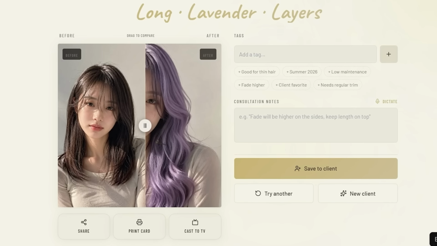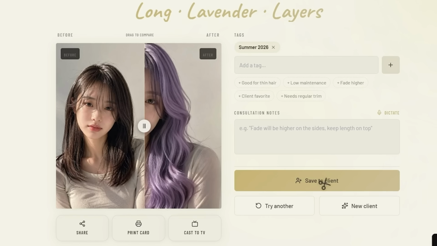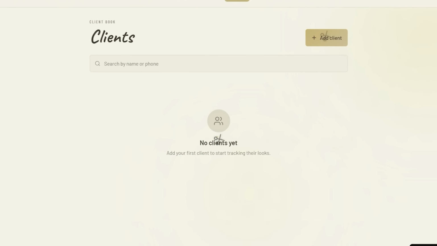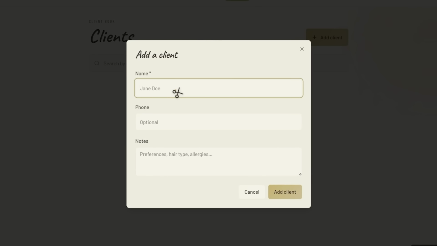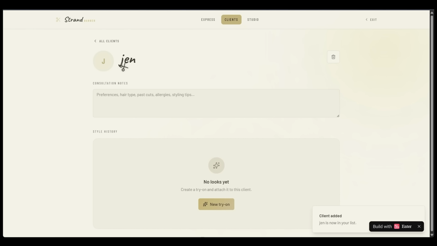So let's say I'm super happy with this hairstyle. I can add a tag, summer 2026. Why not? I can add a note, and then I can save it to one of my clients. So I'm going to save it to client, and I'm going to add a client right here. Let's add a client. We'll call her Jen. Why not? Put a phone number in there, any notes, and add client. And our client has been added.